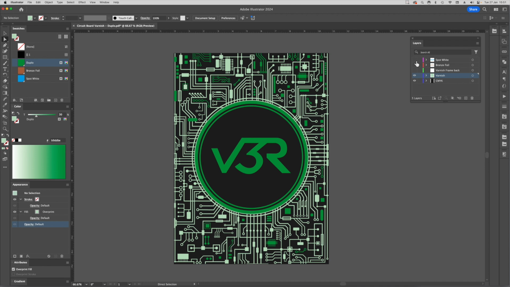So what we're going to do now is we're going to add 2 bits of text. So at the top here we have digital foiling and 3D sculpted varnish. And at the bottom we have Visualis3R or visualizer and render the extraordinary.